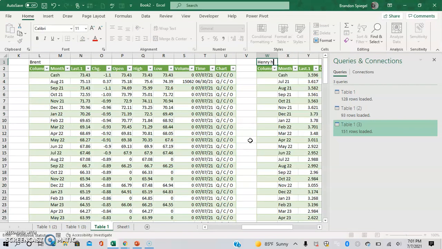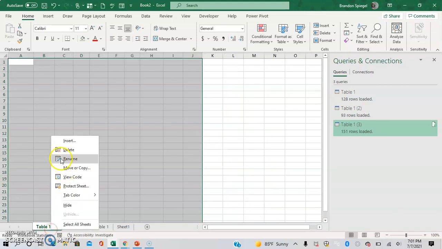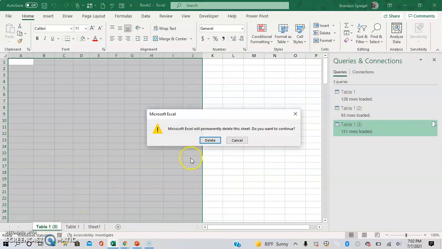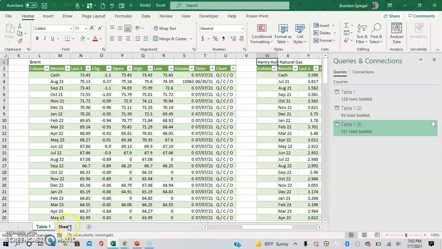Henry Hub, Erath, Louisiana. Natural gas. Last but not least, I'm going to delete these three real quickly. Yes, we delete it. Okay. Now here we have it.